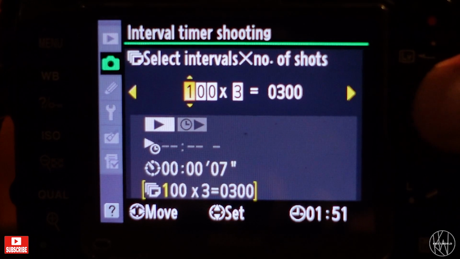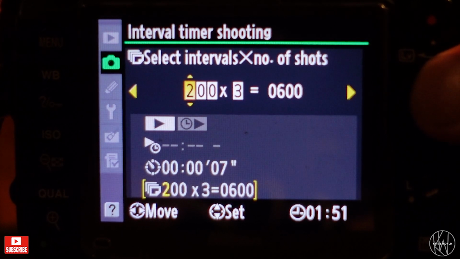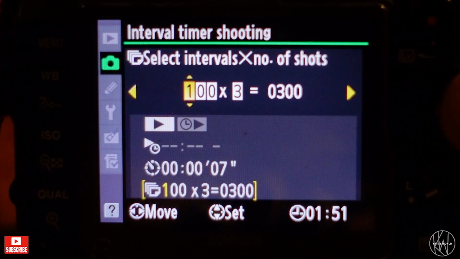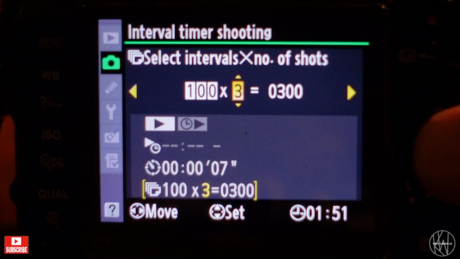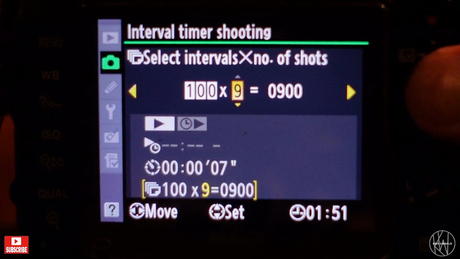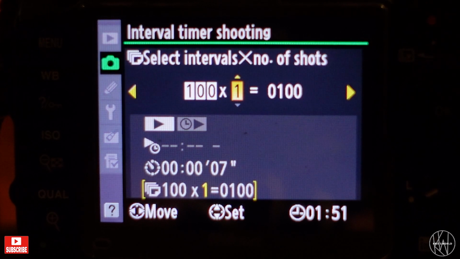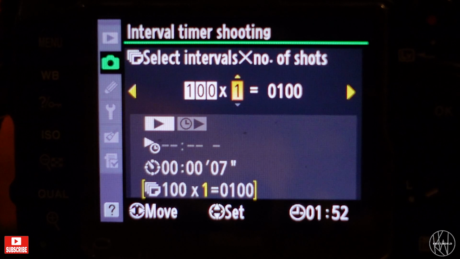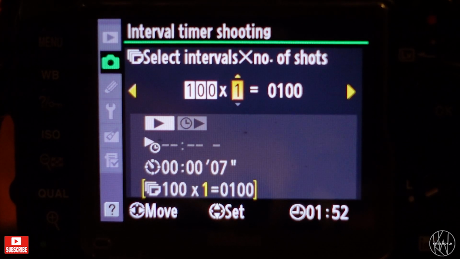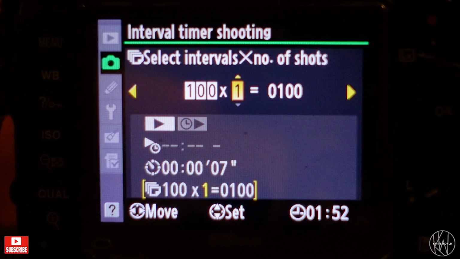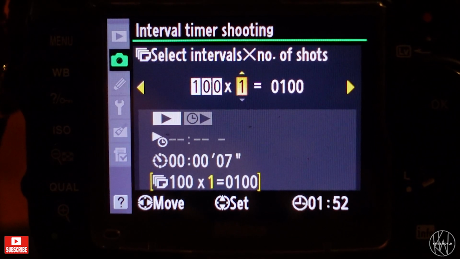And then the same thing goes here. If you raise it to 200, it's going to be 600 shots. So it all depends on how many you want. For me, I found the best setting to be 1 shot per interval, but try it out for yourself and get a feel for how this works. Okay? I feel that's very important. That way you know, as a photographer, how you want this whole thing to function.